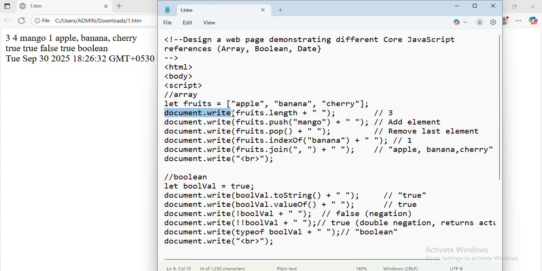Using document.write, we are displaying what that particular property and method is giving us as the result. So I'm saying document.write, which is for display purpose on the output screen. Fruits is the array name. Dot length is a property which will display the length of the array. You can count the number of elements of the array. It is apple, banana, cherry. So the length value will be 3.